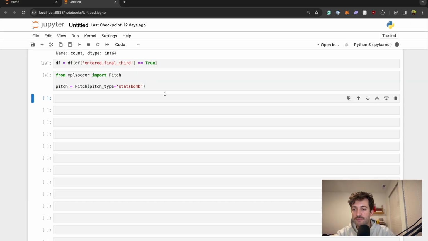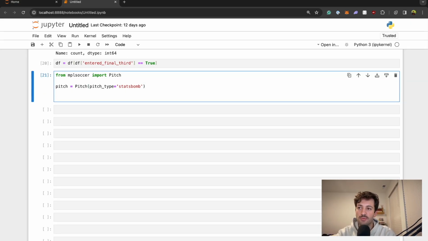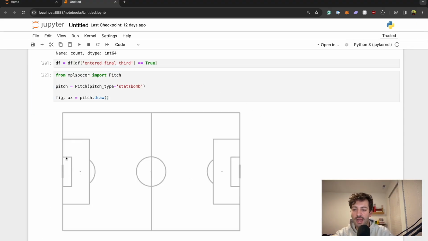So we're going to create a StatsBomb pitch. If we run that, it's going to import. It's not going to do anything because we actually need to plot it. So do fig, ax equals pitch.draw. And if we run that, we get our empty pitch right here. To plot this, all we're going to do is loop over every row of this data frame and plot: here's the x, here's the y, here's the end x, here's the end y, plot a line between those 2 points.